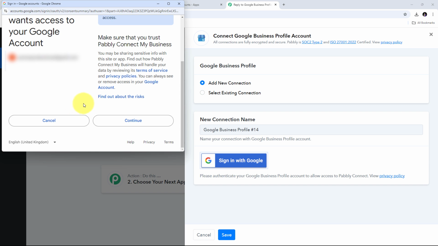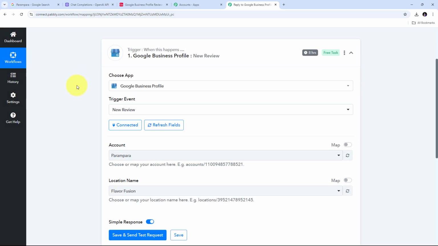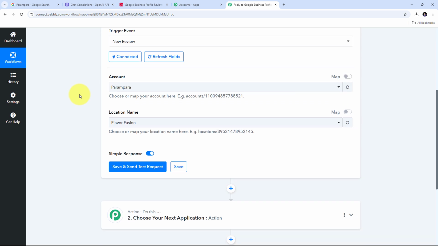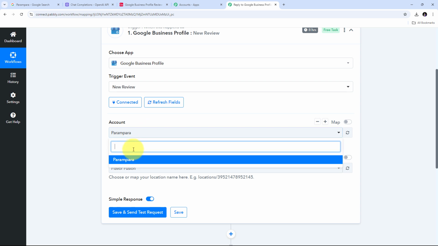Now here I need to click on continue to give access to my account. So I'm going to do that. And here I have successfully connected Google Business Profile with Pabbly Connect in my workflow. Now I need to select my account and the location name. Here I only have one account, that is of Parampara, so I have selected that.